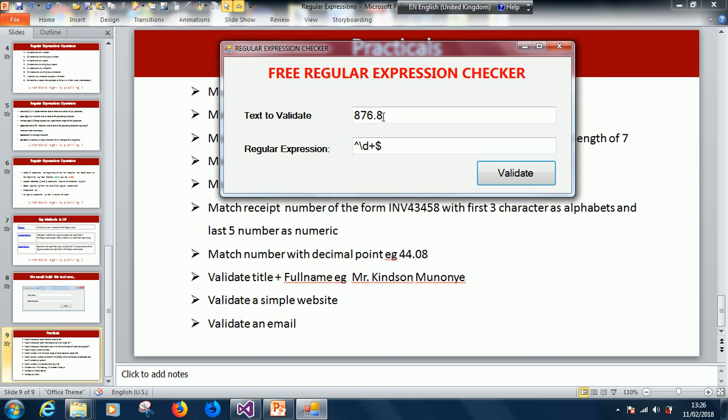But now I want to validate numbers that have decimal points. Alright, so how to do that? First, I'll use this to represent the first part. Now the next part will be a decimal point, followed by another number, and then close. So at this point, it says the first part followed by a decimal point and another number. If I validate, it validates true because now decimal points are being validated.